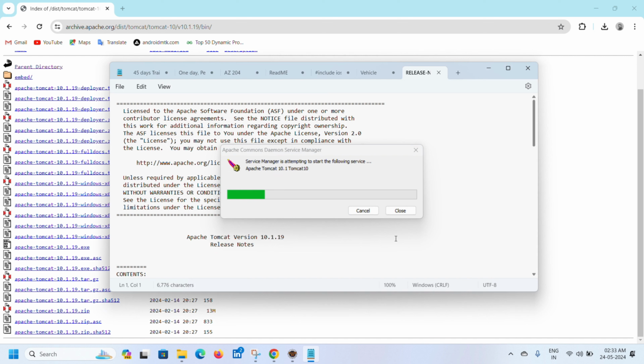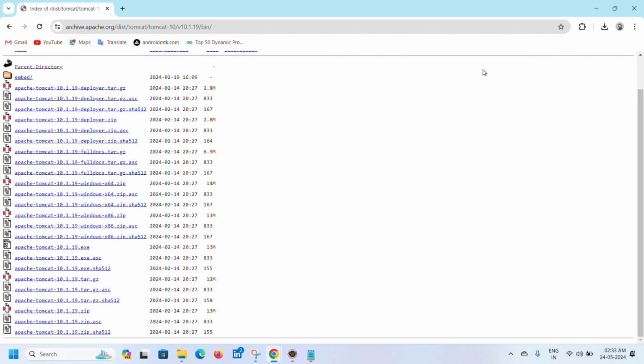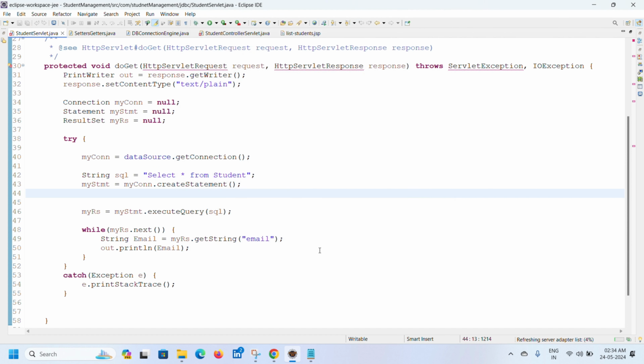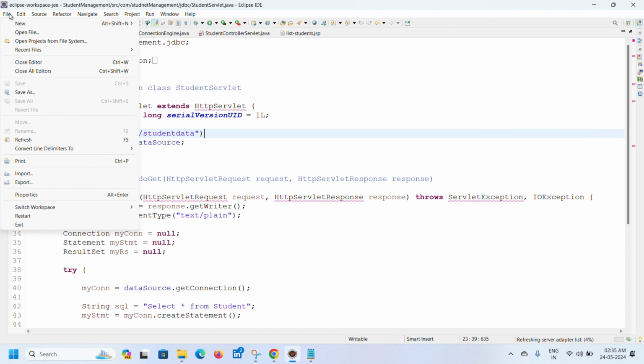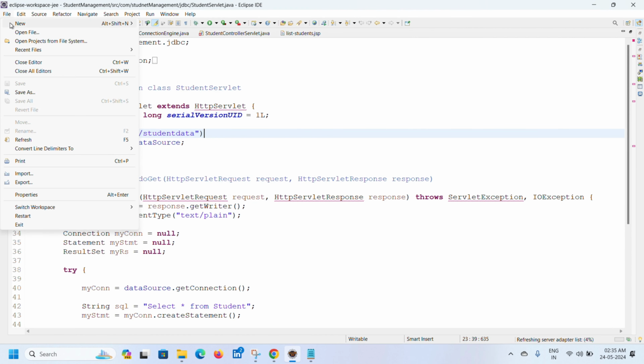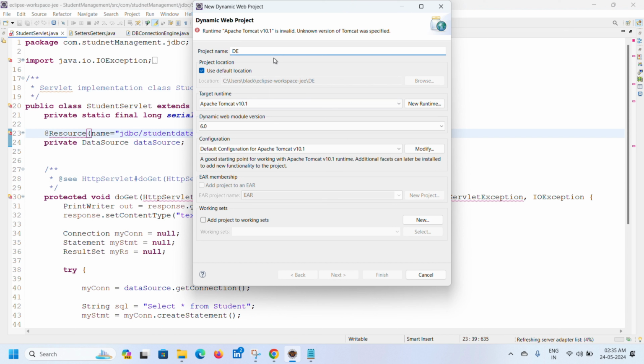So now Apache Tomcat is running. It automatically ran the Apache Tomcat. It's now perfectly fine. Everything is running now. Again, I will go here. I will cancel this. Again, cancel this. Okay. So I will click on file, click on new, and click on dynamic web project. And if I write again demo 234, it is saying that the Apache Tomcat runtime is invalid.